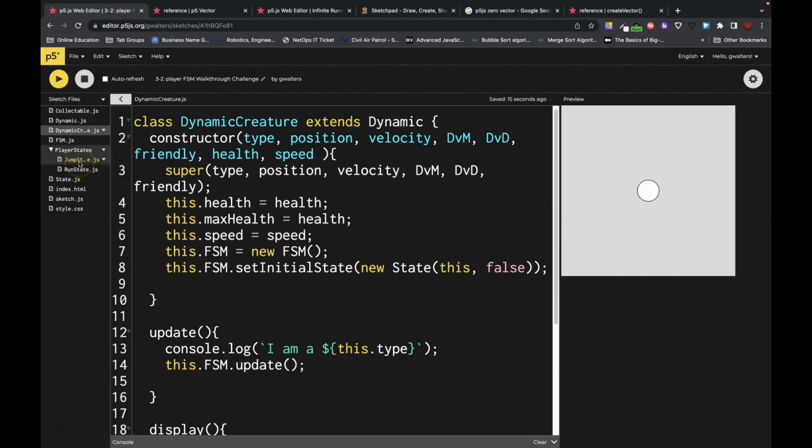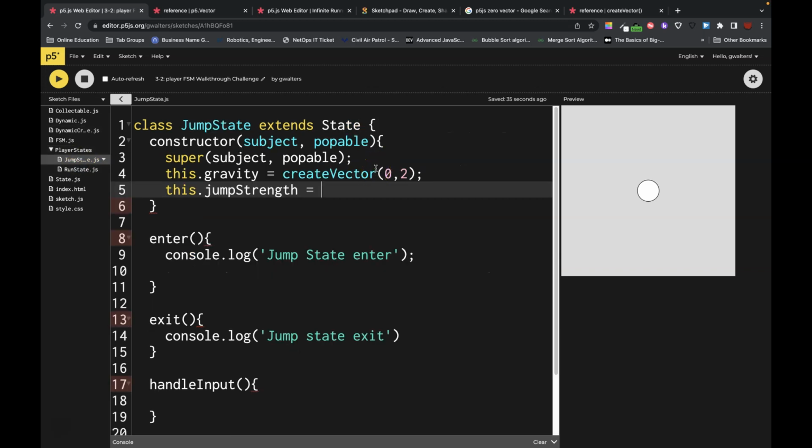Ultimately, I'm thinking I only want my player to jump, but for right now, I'm going to go ahead and give it in the jump state a specific amount. But if I decide that I want my enemies to also be able to jump, then I am going to add the jump strength in the dynamic creature part. So I'll just give it some value. So let's say I'm doing -20. Now this is going to be a vector, so I can't do create vector like this.